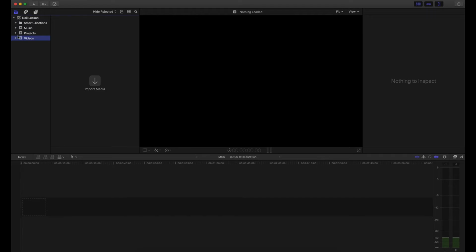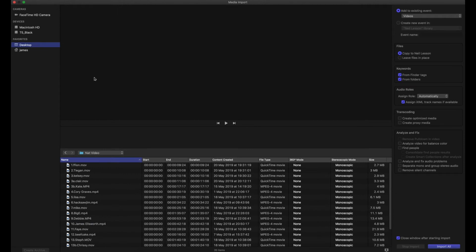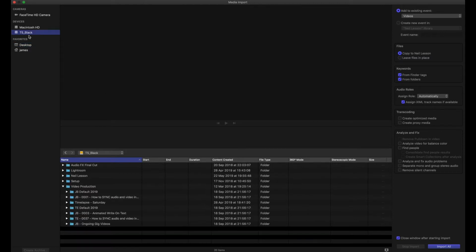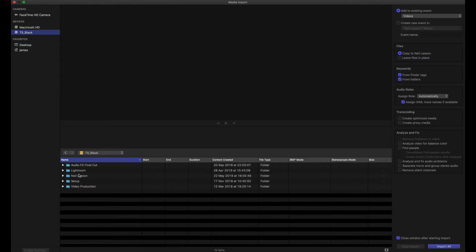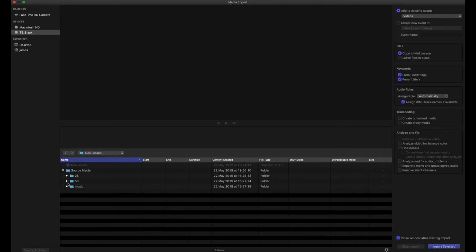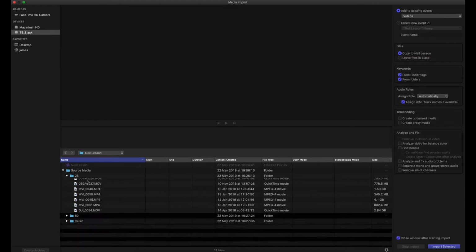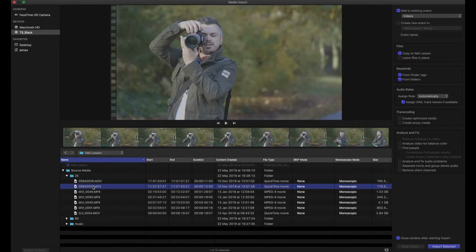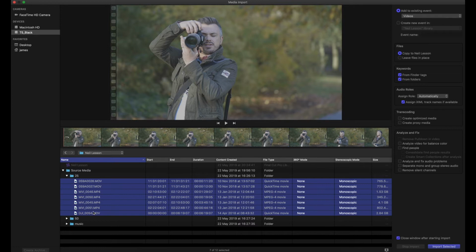So if you click into the videos event, there's a big button there for importing media. You can click that or you can press Command and I. Okay. This then brings up the import media interface. I'm going to go and find on my external hard drive this source media folder, and everything that's in this 25 folder here, I'm going to highlight all of that, and these are the files that I want to import into that videos event.